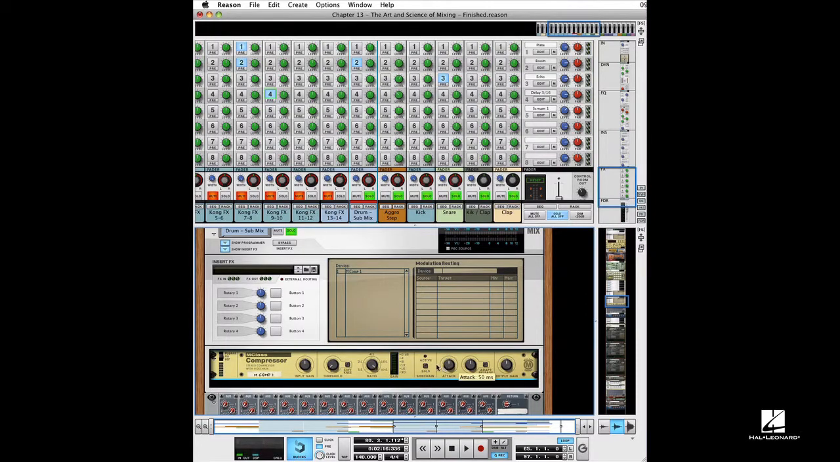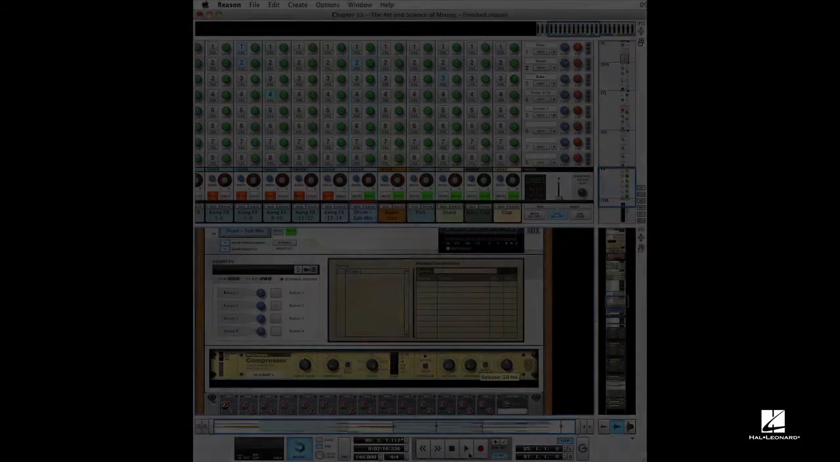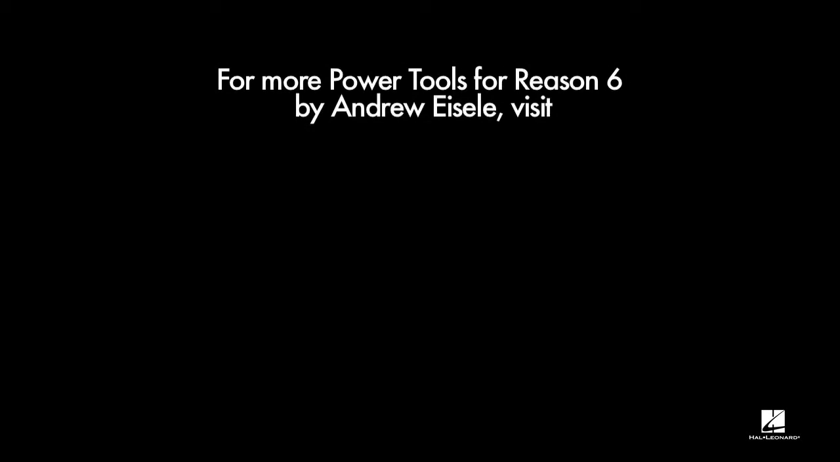The next thing I want to do is grab my attack and drag it all the way down, and my release all the way down. So now these are set at their fastest settings.